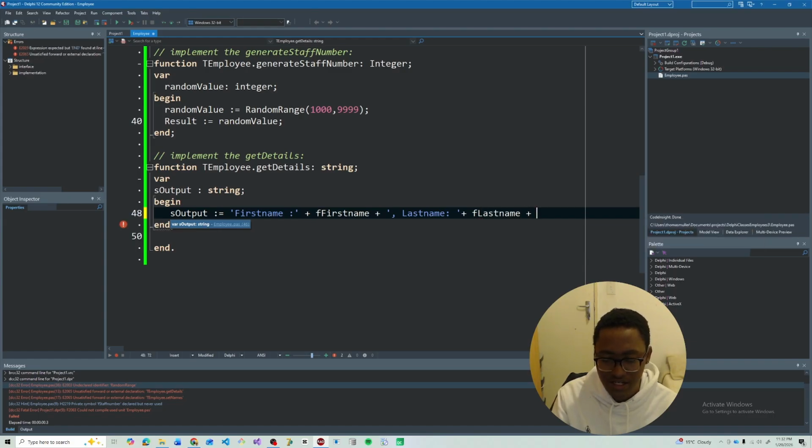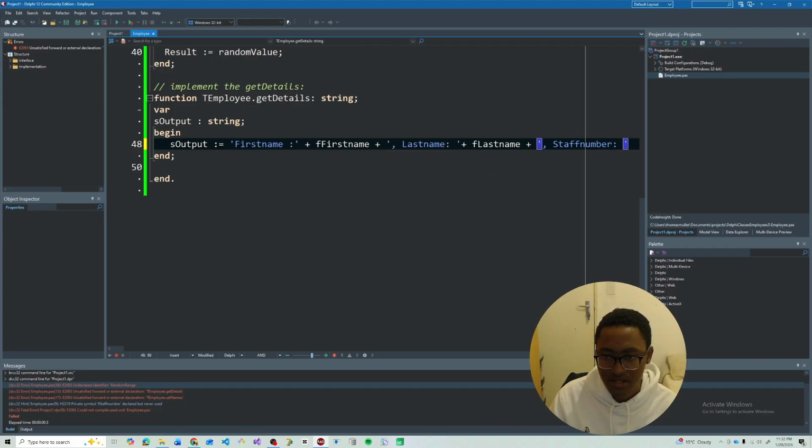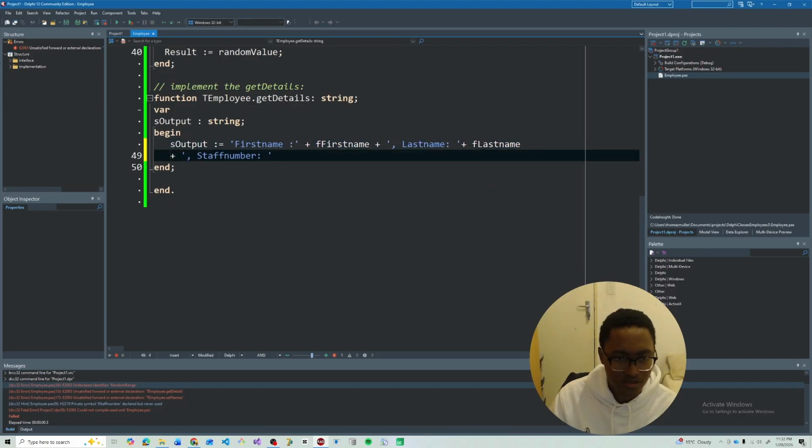and I'm going to have a concatenation again and add another string and say comma and say staff number is, I'm going to take it up a little bit. Can I do this? Yes, I can. Staff number is f staff number, like that. Okay, and this should be okay. Let me see, let me run this.